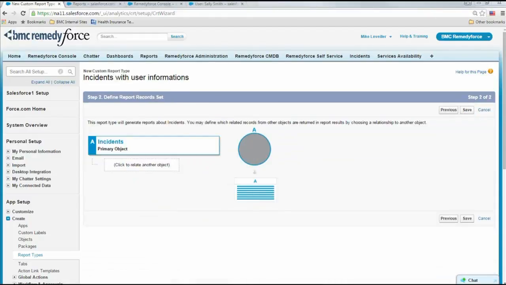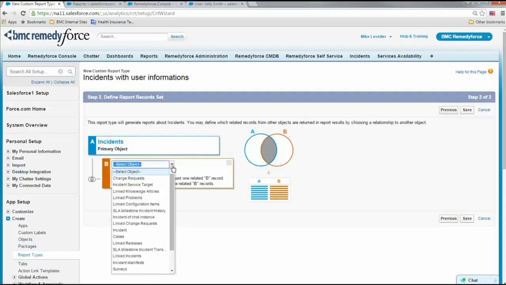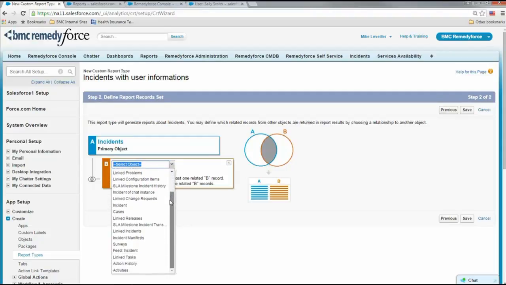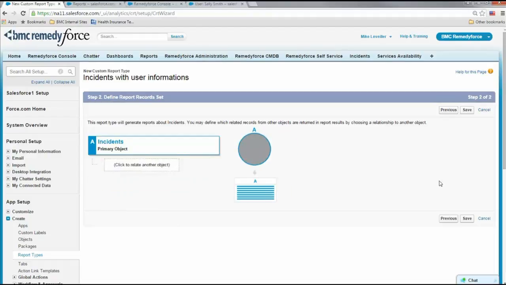So this next screen allows you to select other objects that are related to your primary object. Since we selected the incident object as our primary, this drop-down menu will display objects related to the incident object. But if we look closely, we won't see the user object anywhere there. There must be another way for us to do this. So let's close out of this screen and click on Save.